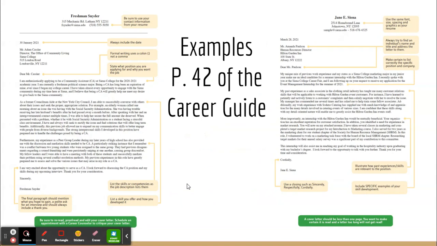There are examples on page 42 of the 2021-2022 career guide. Again, you can see how they're both formatted the same with the contact information, exactly the way it would have looked on a resume, the date, the inside address, the salutation, and then 3 to 4 to no more than 5 paragraphs, a closing, a cordially or a sincerely, and then a blank line, and then your printed name.